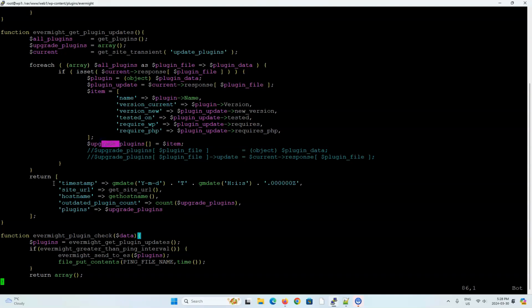And I just add this to an array, and I'm going to add a few additional pieces of information. The timestamp, the current website URL, so whether it's web1.evermite.net or web2.evermite.net or web3.evermite.net, etc. I'm going to get the host name of the machine, which is WP1 in this case. If it were the other server, it would be WP2. And I'm just giving a count of the size of the array. So if there were 4 out-of-date plugins, then this count would return 4. And then I append all these plugins as an array over here.